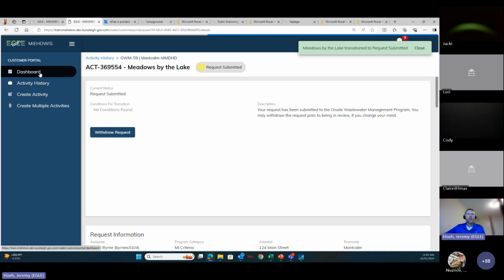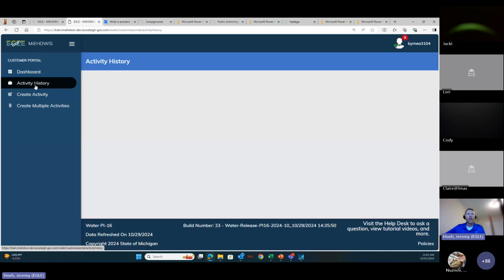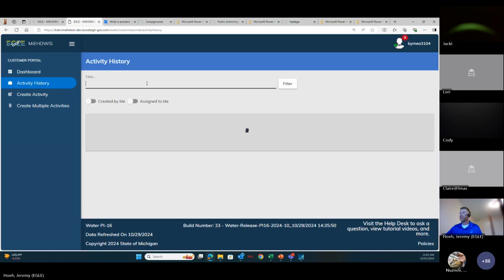And these activities are going to be a little bit different. They're not going to so much show up on the dashboard because it's not an inspection activity, but they will show up in your activity history. So we'll go to activity history and search for Meadows.